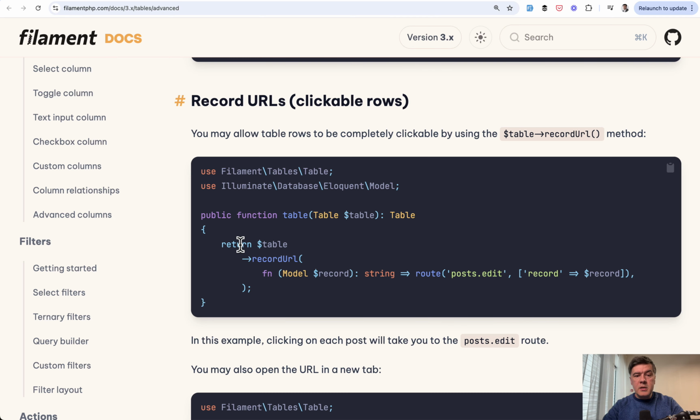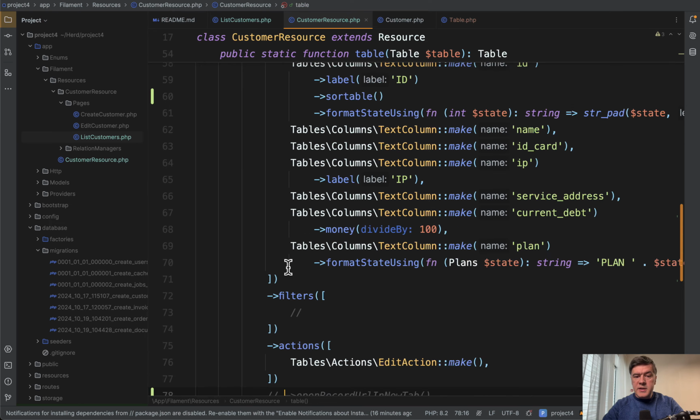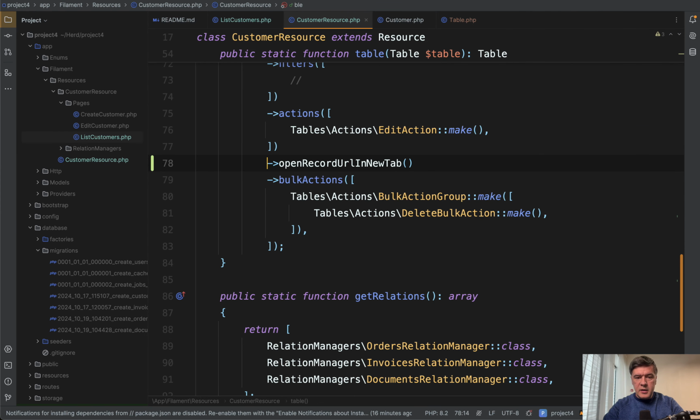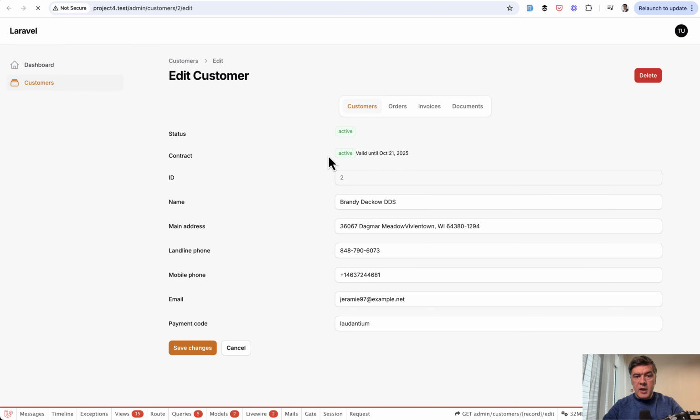But what you may not know is that you can override the new tab behavior. So in the table you can do something like this. Add open record URL in new tab. And now if we refresh the table, we click and we have new tab opened in the browser.